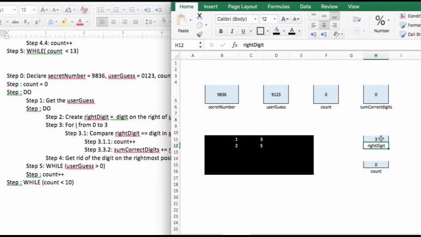So we take this rightmost digit, 3, and we see if it equals a 6. Nope. So this if statement isn't true, so we repeat the step again. But now we're at index 1. Compare right digit, 3, to index 1, which is a 3. Yes, they do equal each other.